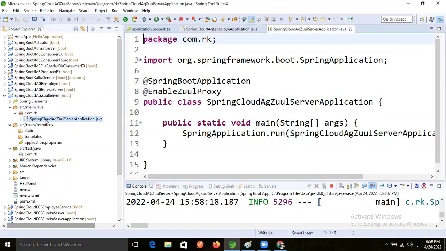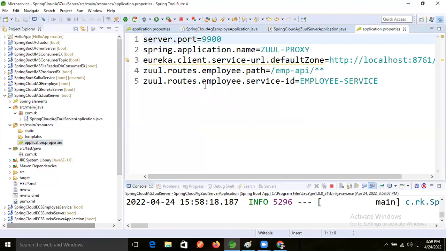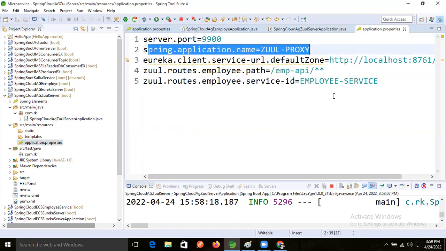Open. Hey, you know what, we made a mistake? No, that's correct, right? Here it is. Open the property. Zuul routes. Here is the Spring application name we gave, right?